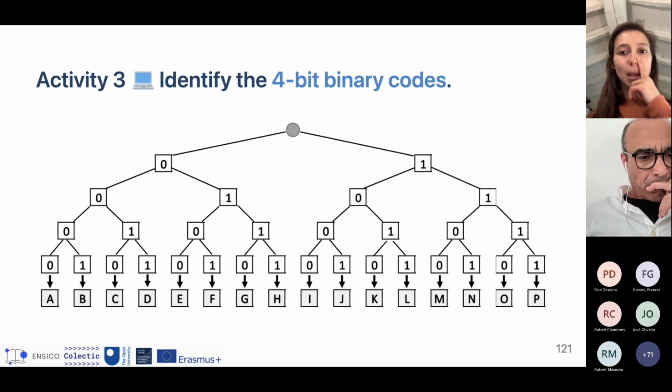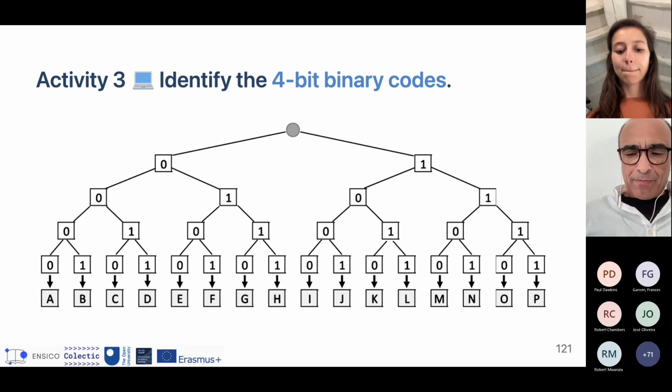Now we have another activity. In each zone of our QR code, we have 4 bits, so 4 zeros or ones. And with 4 bits, we can represent 16 letters, okay? So it's 2 times 2 times 2 times 2, 16 letters. And in this activity, Luis, you can launch the poll. We will ask you to identify the binary codes of some letters. Okay, poll launched.